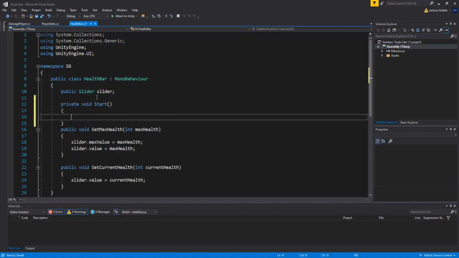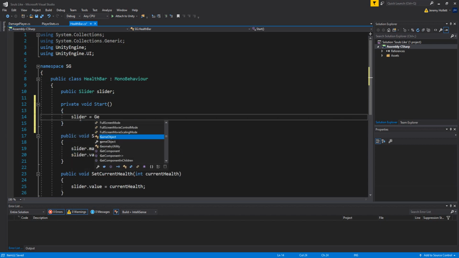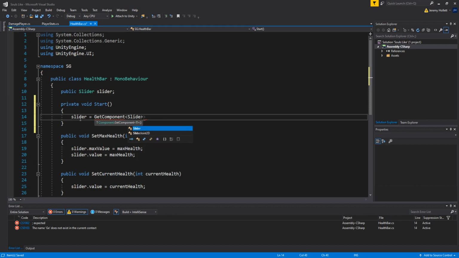Optionally, if you don't want to have the slider as a public variable, you can make it a private variable, and you can just make a start method here and say slider is equal to get component slider. Okay, that should be it.